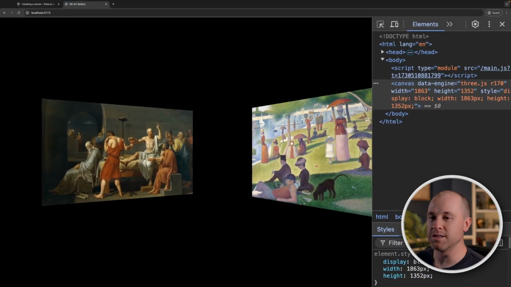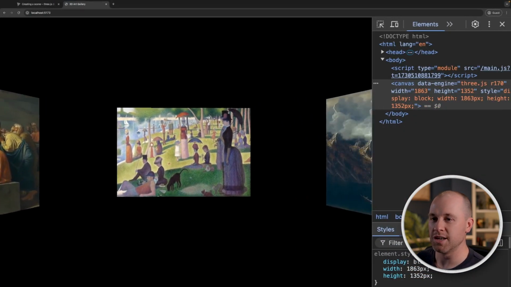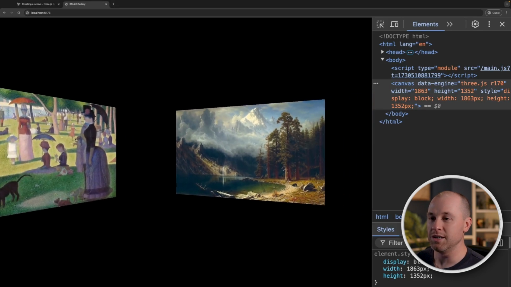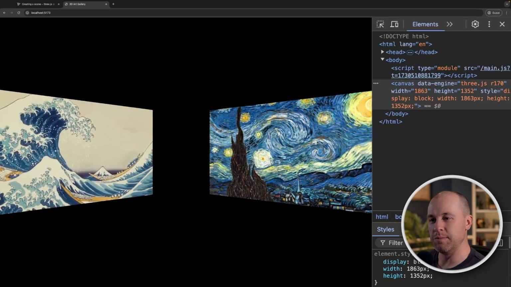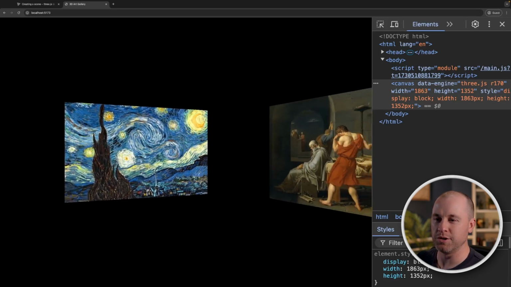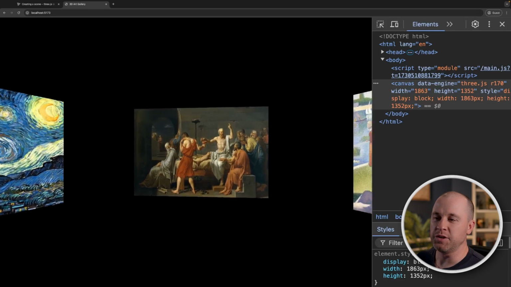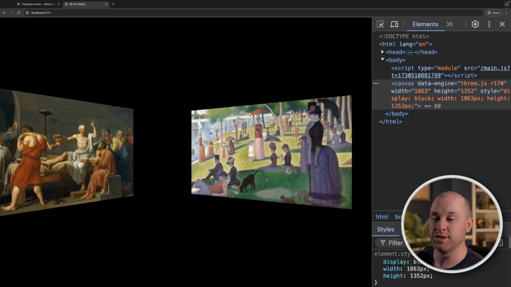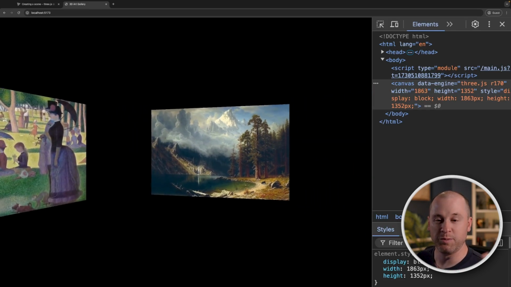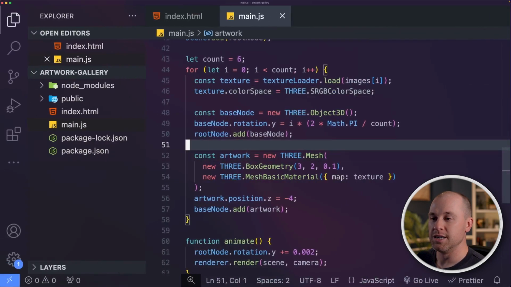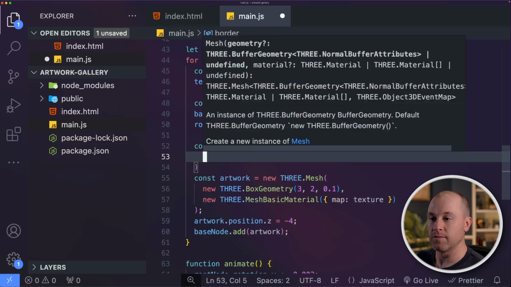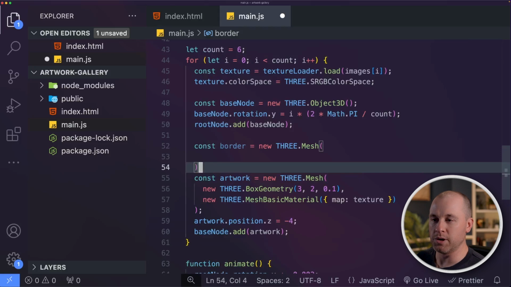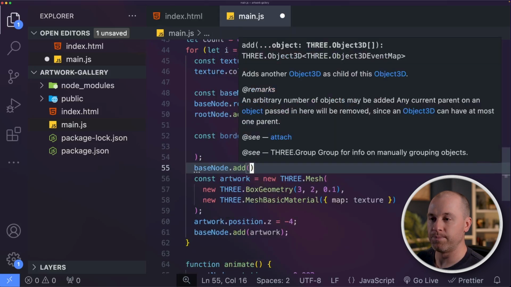So now if we go back, we can see we have nice, rich, beautiful colors on all of our artwork, and they're looking really good. Now I think one other thing that would help add a little bit of polish to this is adding a border around our images. We can do that pretty easily by just adding another mesh that sits behind the picture and is just a little bit wider and a little bit taller than the picture. So right before we define our artwork, let's add another mesh. I'll call it border. And then we're just going to add that to the base node.